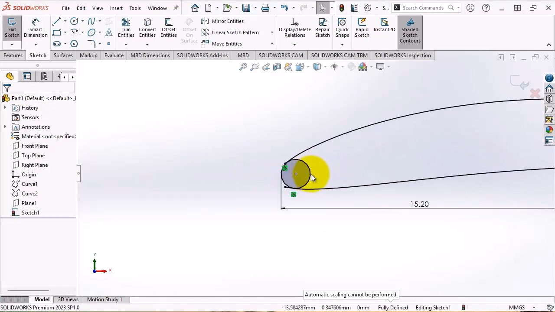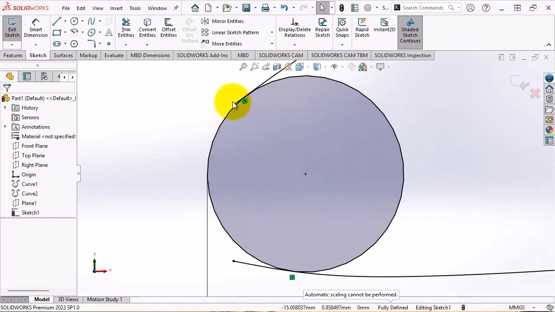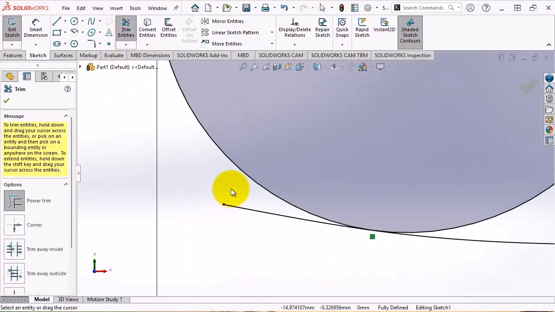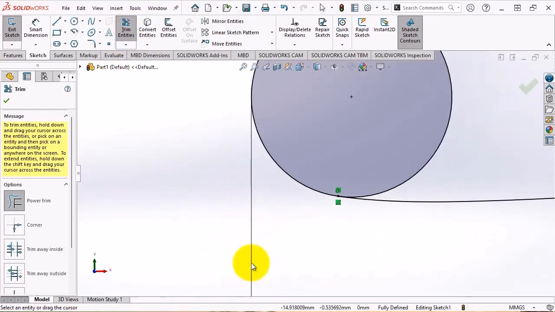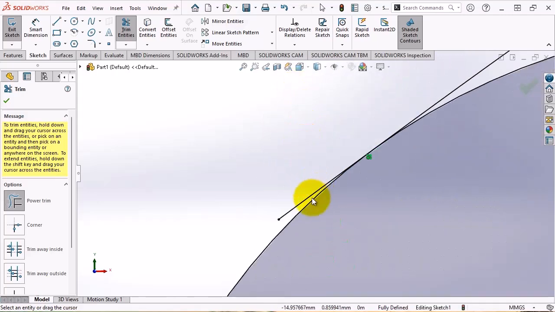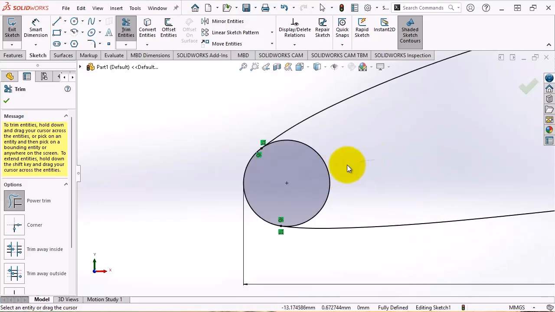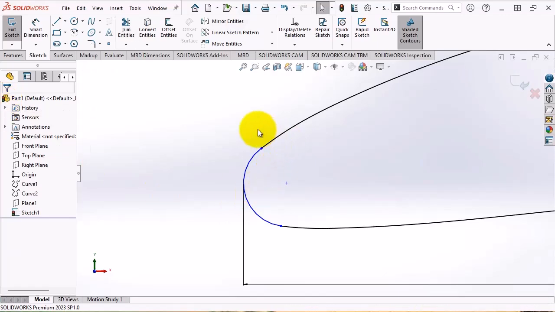Now, if you come here, there are some extra portions which are left out. We'll go to trim entities and trim this extra portion. I'll trim this portion and I'll trim this portion. And of course, this side we don't want, I'll trim this. And you can see, as soon as I trim, instead of black, this has become blue. So, there are some constraints which have been trimmed.